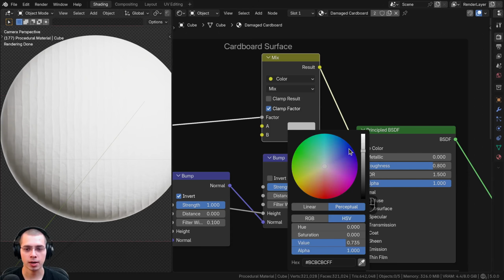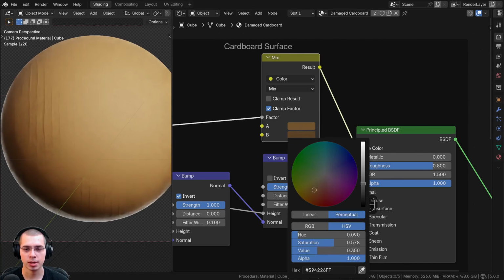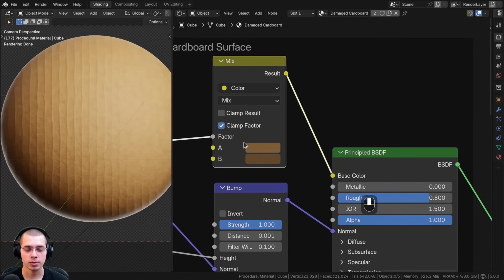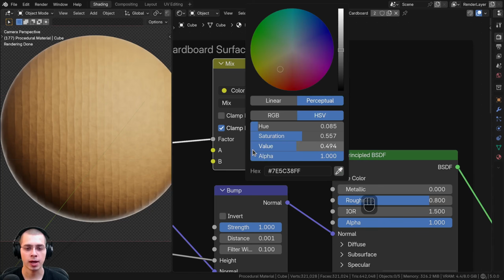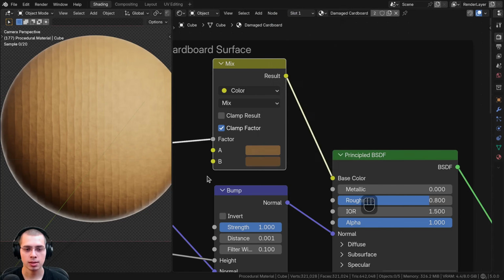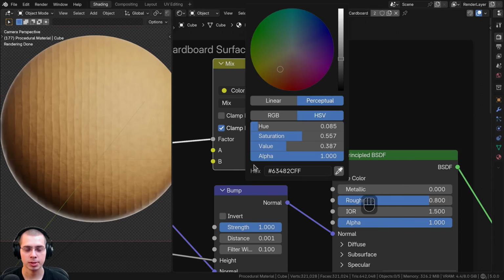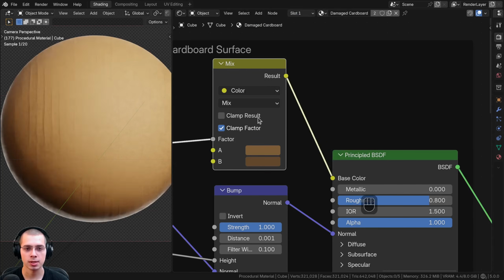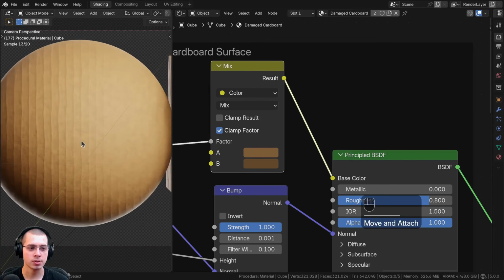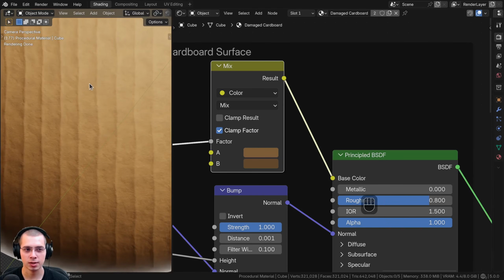So for color A here, I'm just going to make this kind of a grayish brownish color, so make it a little bit towards the orange and then make it a bit darker. And color B is going to be a similar color, but a bit darker. And if you do want to use the same hex codes that I'm using for color A, you can punch in 7E5C38. And then for color B, this is similar, but it's a little bit darker, and the hex code is 63482C. So then put the mix result into the base color. So now you can see we just have a little bit of variation in the colors. So some of it is a little bit darker and some of it is a little bit lighter.